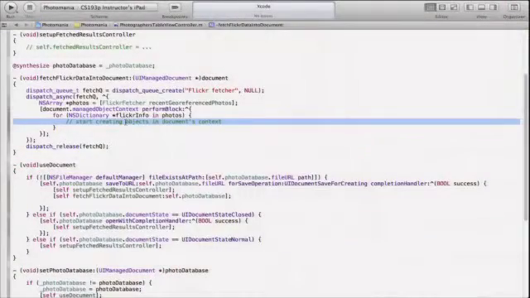All right, so we can start creating documents here, but now's a good time for us to go and create our data model.